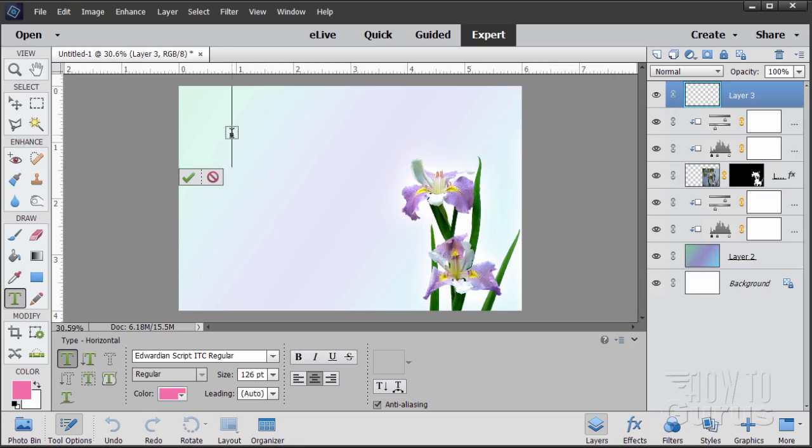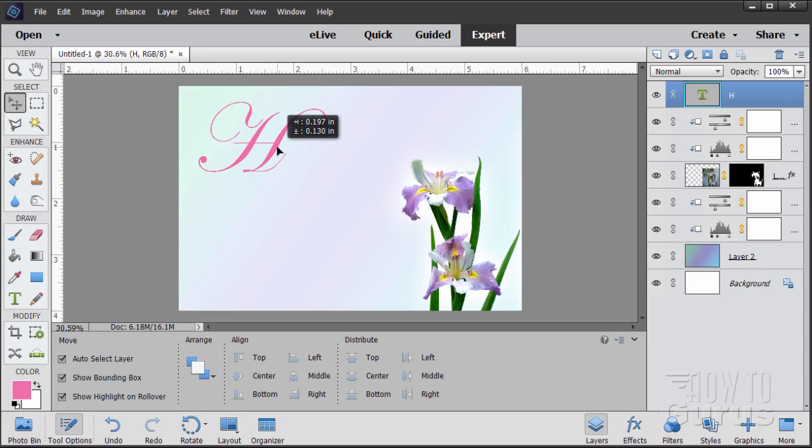Click up here someplace, doesn't matter exactly where, and put in a capital H. And we'll pull that one down a little bit. So there's the H for happy. Cap first. Now we'll do the lowercase letters, the rest of the word in here.